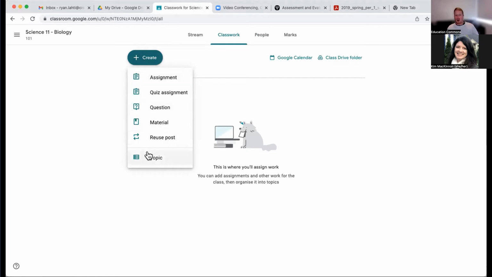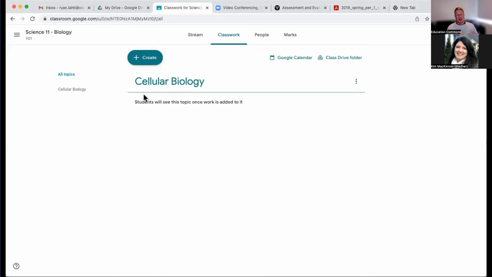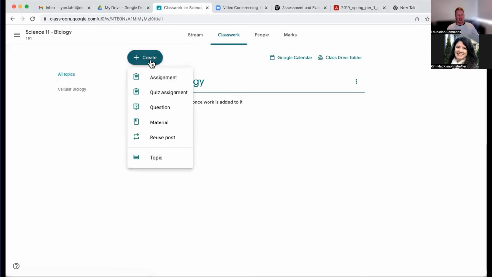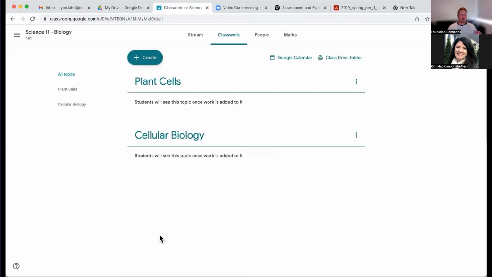I like using topics first. So if I'm teaching biology, I might do a unit on cellular biology and add that in there. It just gives you a nice little heading where you can organize different topics. We can call this maybe plant cells or something. And that way you can keep your content organized. So it's very specific, and you can even change how they're ordered. You do have your topics listed on the side as well.